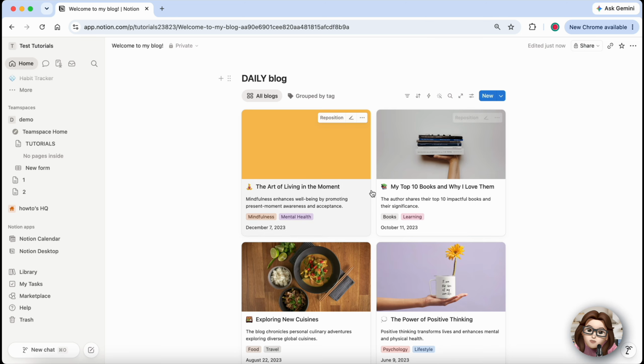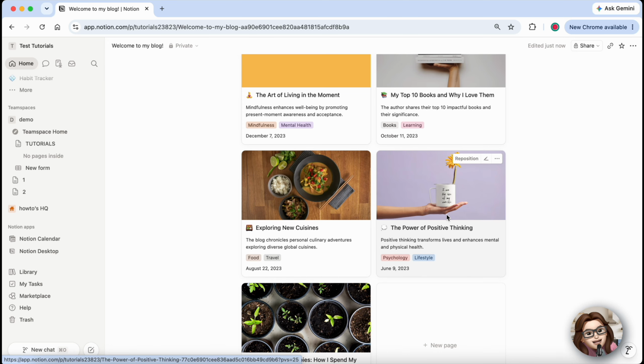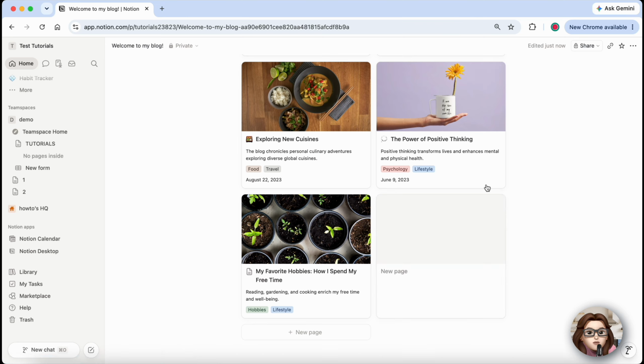As you write, continue adding new posts and updating your blog to keep your content organized and easy to navigate. That's how to build a personal blog in Notion.